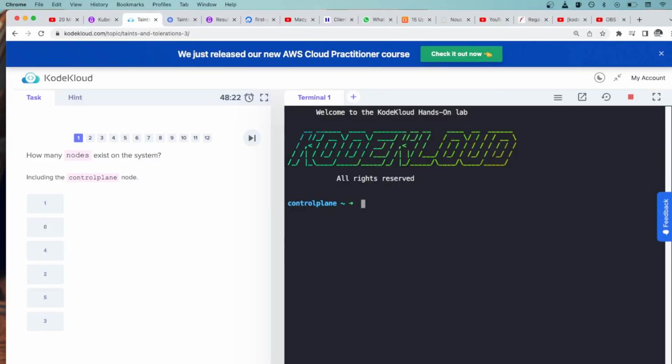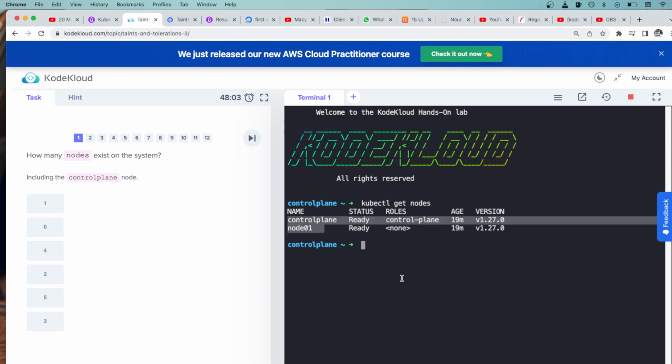Alright, practice taints and tolerations on Kubernetes. Question 1, how many nodes exist on the system? So we have 2: control plane and node 1. So we take 2.